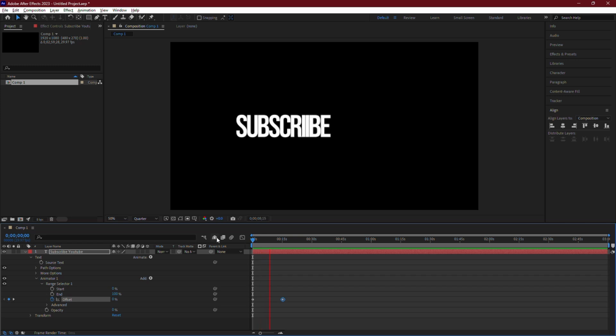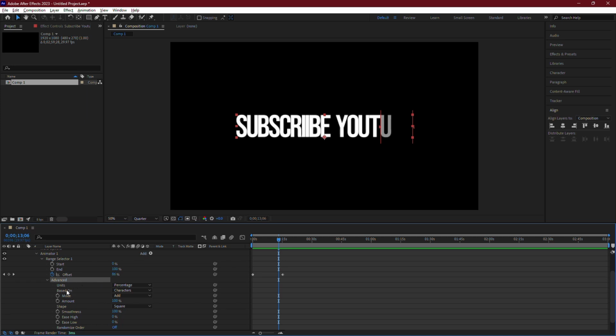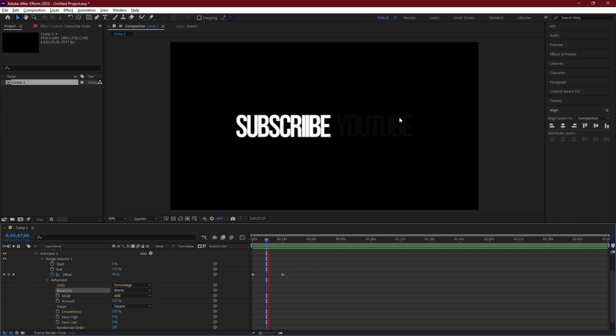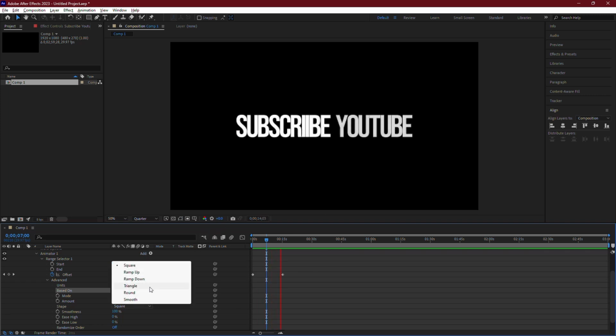If you want the text to fade in based on whole words instead of individual letters, go to the Advanced section under the Range Selector. In this section, you'll find a drop-down menu labeled Based On. Change this from characters to words. This method gives you a lot of flexibility, allowing you to easily adjust the speed and style of the fade-in effect, and that's it. You've created a smooth text fade-in animation in After Effects.